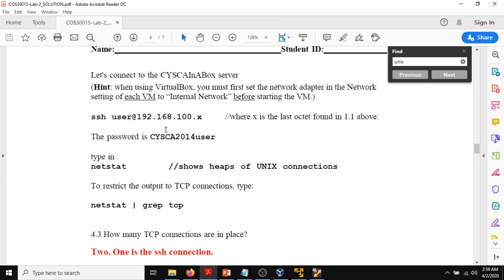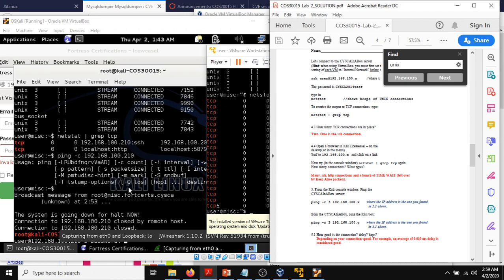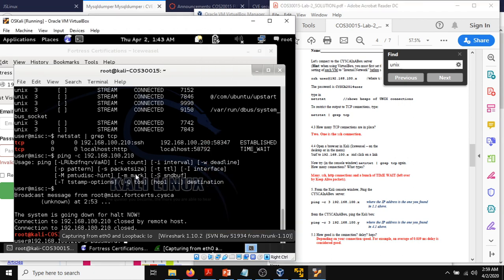The password is CYSEA 2040 user. Go to here again. Just fill out the password. Password is CYSEA 2014 user.